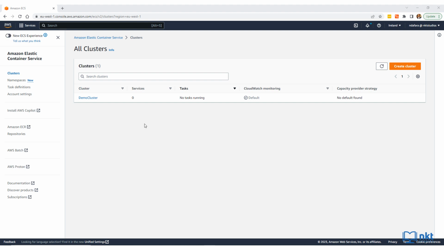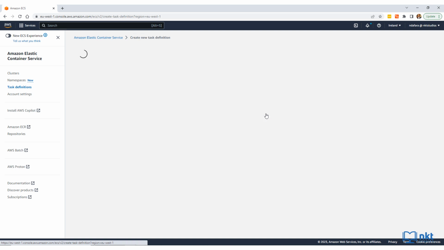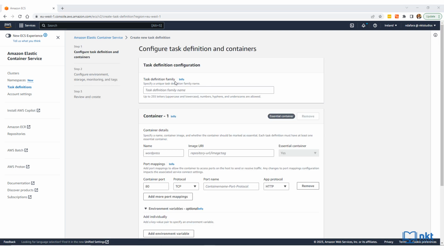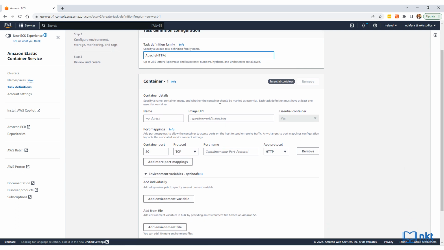Click on Task Definitions on the left-hand side, which will then open the Task Definitions console. Once it's open, click on Create New Task Definition to create a new task definition. Put in the task definition family. Mine is Apache HTTPD, as this is going to be a task to launch the Apache HTTP server. On the container section, give the container a name. This is an HTTP container, so I'll call it HTTP.